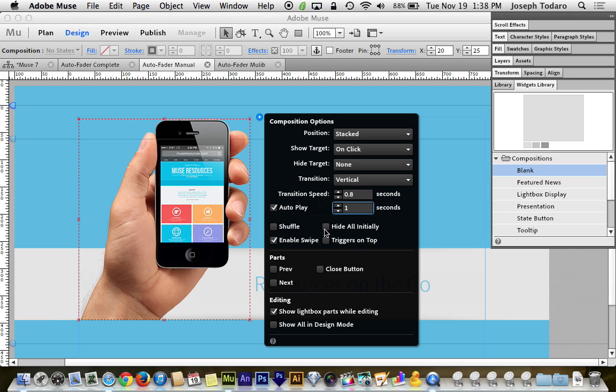Now, the really important part is hide all initially. I need everything to be hidden. I need the slides of this composition to be hidden, so that way the first one can appear rather than already being on the screen. And then I don't want to enable swipe because we're not going to interact with this object. It's going to be completely automatic. So stacked, on click, none, vertical, and then I'll keep this on the screen for a couple more seconds so you guys can look at it.